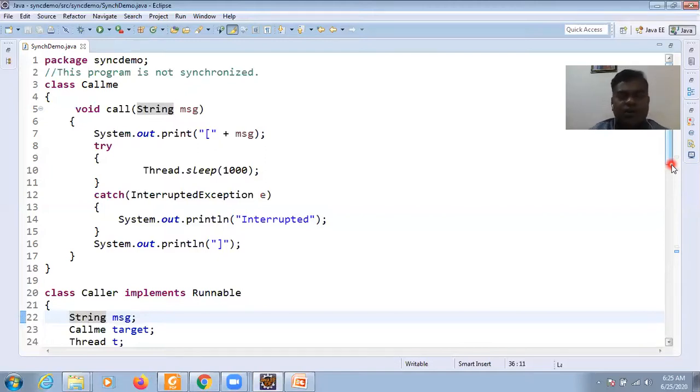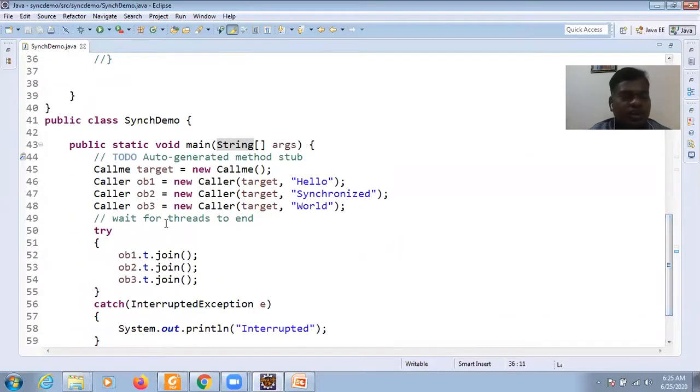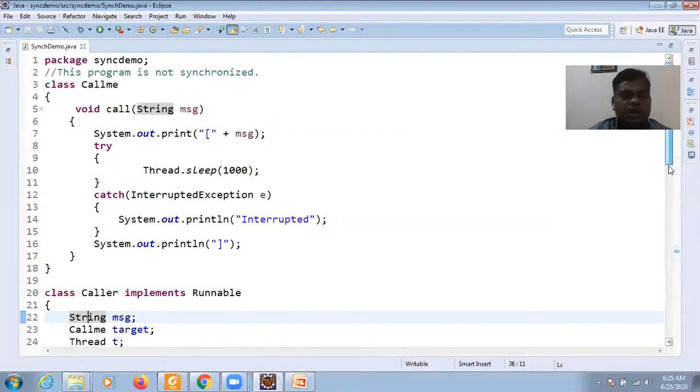Tasks assigned for the thread. Here, how many threads are we creating? We are creating 3 threads here. One for printing hello with the square brackets, the second one for printing the synchronized word with the square brackets, and a third thread for printing the word with a pair of square brackets around it. So 3 threads are operating here, and we'll go through the tasks to be performed here.